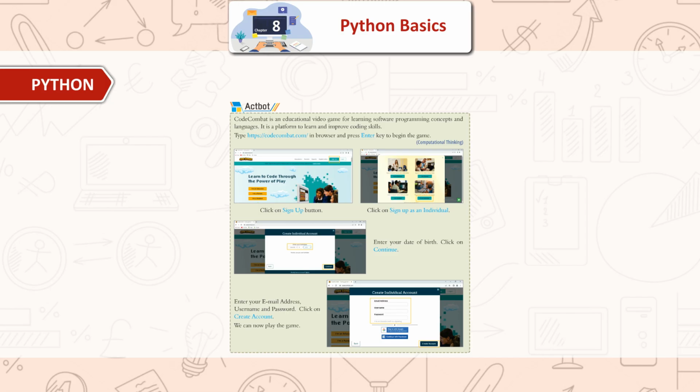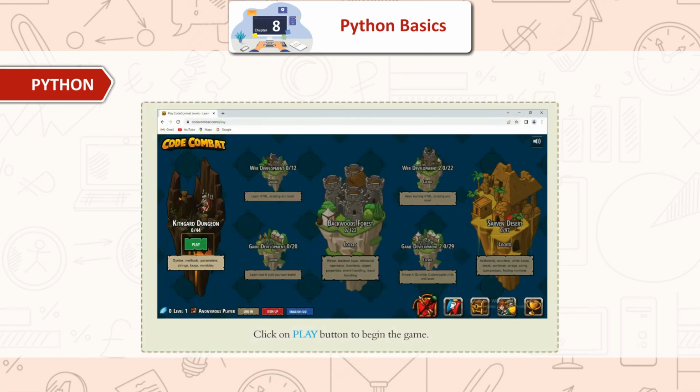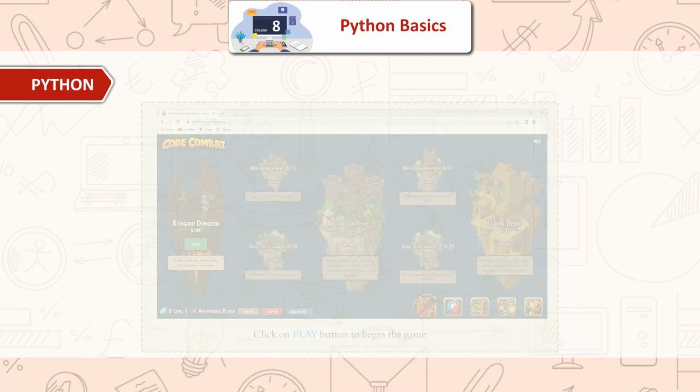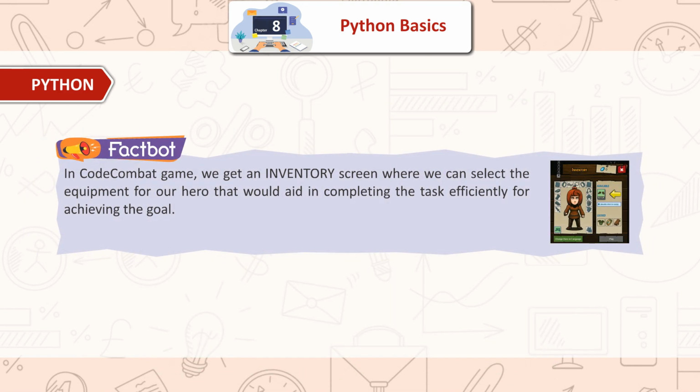Click on Sign Up as an individual. Enter your date of birth, click on Continue. Enter your email address, username and password, click on Create Account. We can now play the game. Click on the Play button to begin the game. In the CodeCombat game, we get an inventory screen where we can select the equipment for our hero that would aid in completing the task efficiently for achieving the goal.